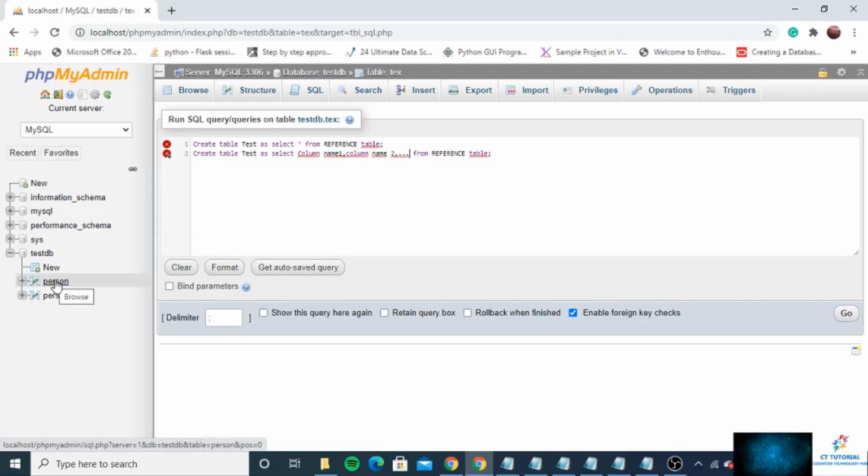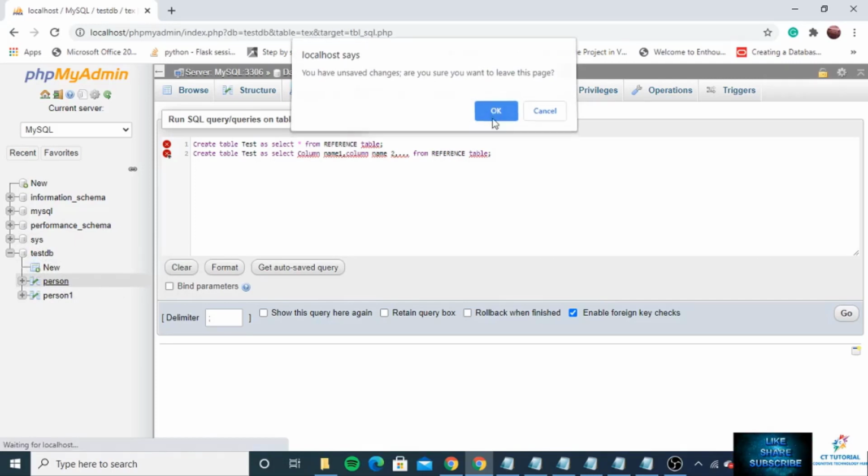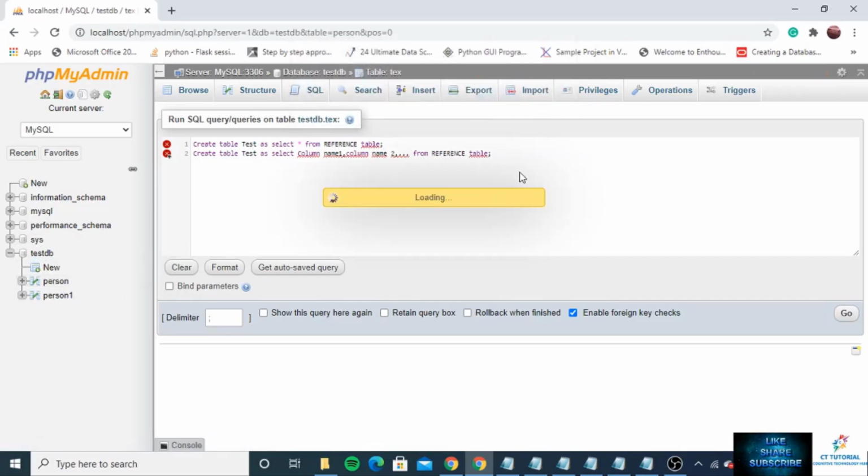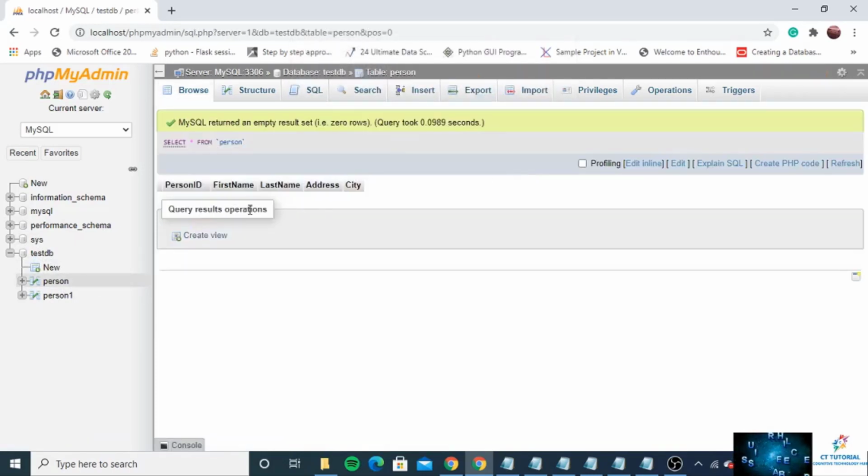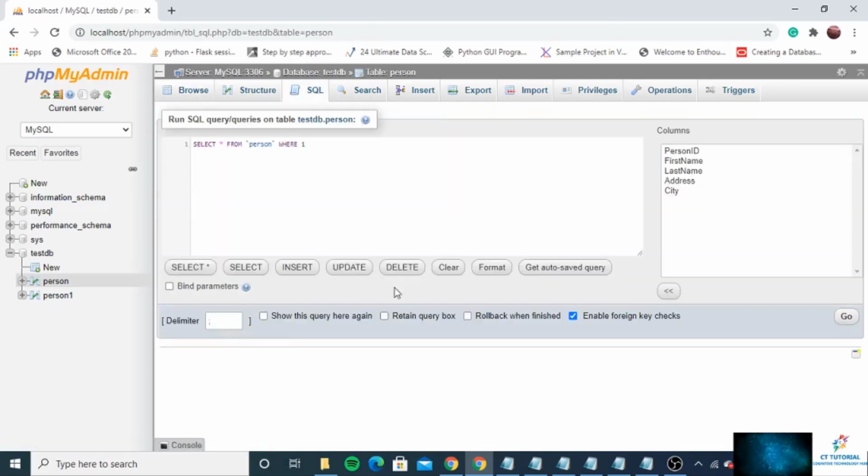Here you can see two tables are present inside the test DB database. If you check the person table, you can see it's a blank table, and the table contains only 5 columns: person ID, first name, last name, address and city. So what I will do is create a new table with the same columns.